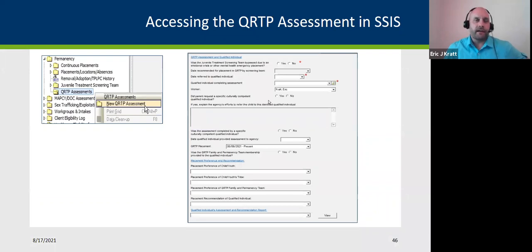So this first slide goes over creating the new QRTP assessment. You're going to do so under the participant's permanency folder, under a new folder for QRTP assessments, and select new QRTP assessment. Over here off to the right, you'll see the QRTP assessment and qualified individual screen. The next slides break this screen into 3 separate pieces so that we can take a more in-depth, closer look at this new screen.